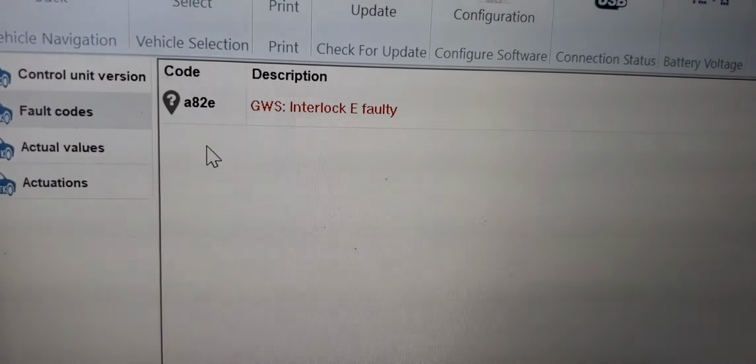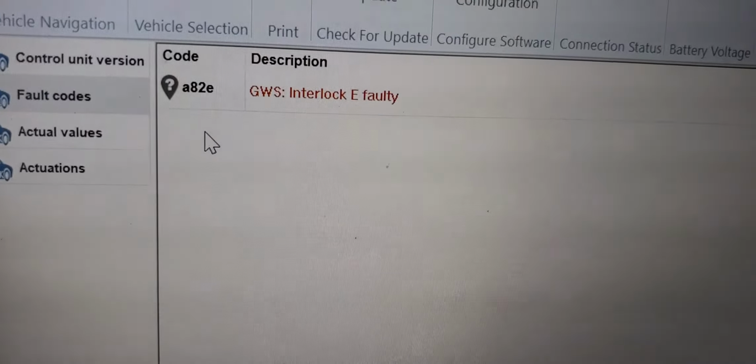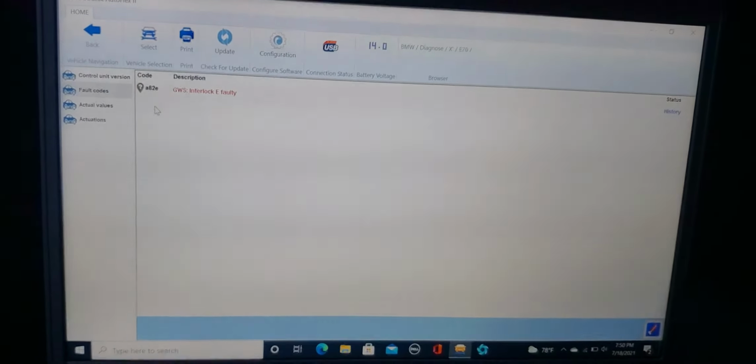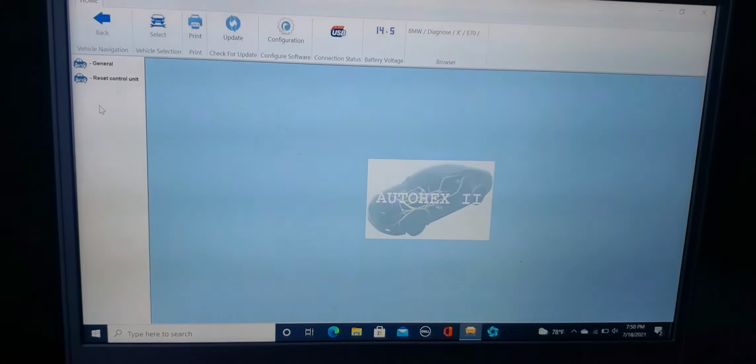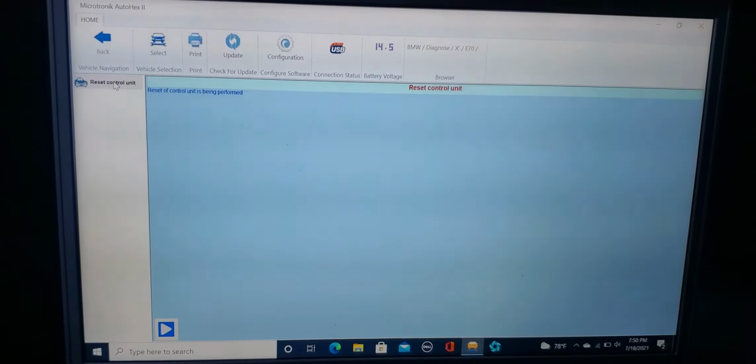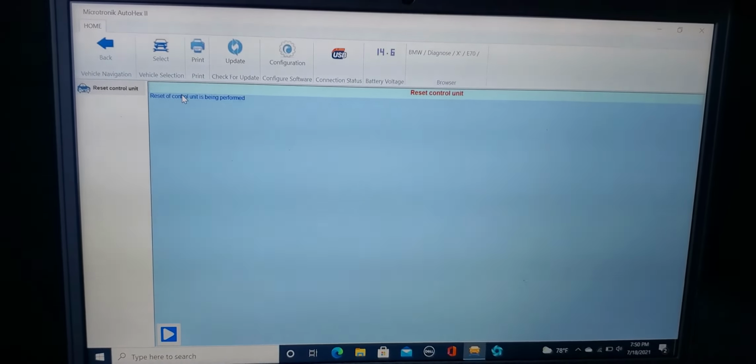Gear selector switch, GWS, gear selector switch, interlock faulty. So internal, you have a problem. That's what we know. Now I'm gonna go to one thing. Reset control unit. Reset it. Reset of control unit is being performed.